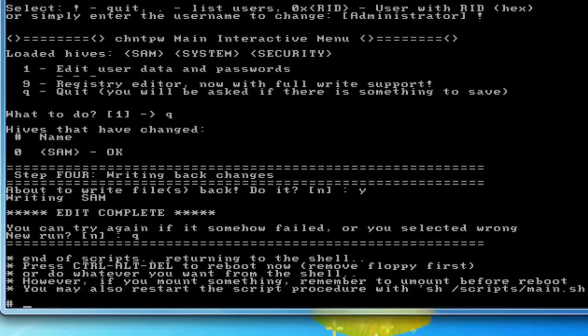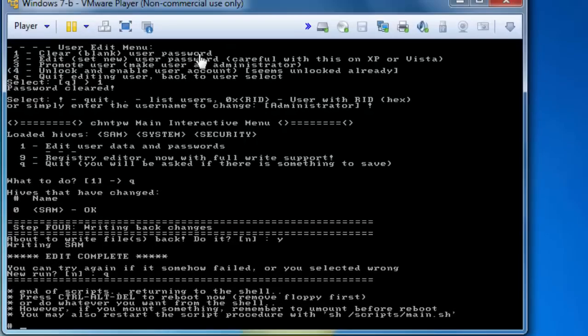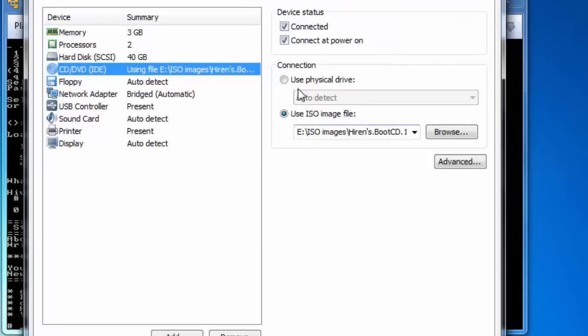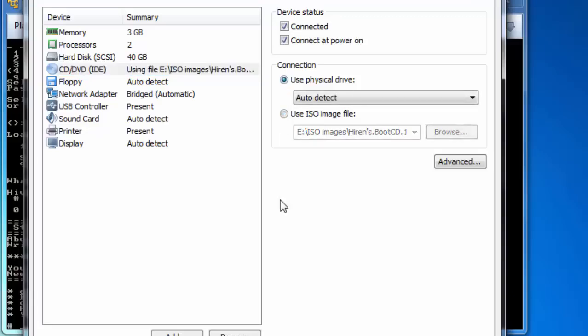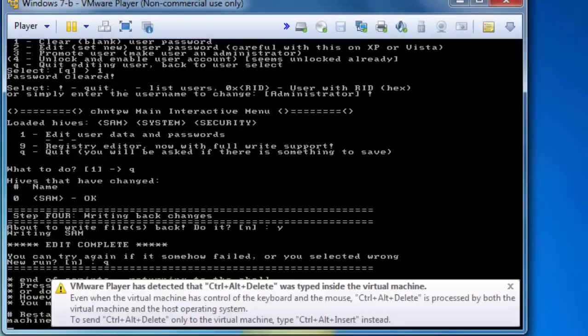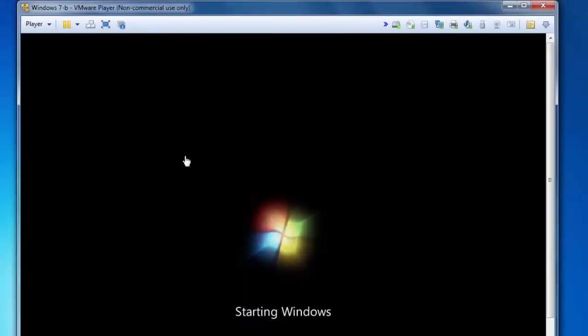So what I'll do is I'll press Control-Alt on my keyboard. I'll go into my virtual CD drive here, go into the settings, and I'll turn off boot to ISO image file. So I'll change that back to the physical drive. So it's no longer going to boot my virtual CD DVD drive to the ISO image. And now I'll click back into the virtual machine and click Control-Alt-Delete to reboot the system. So now after hitting Control-Alt-Delete, my Windows 7 virtual machine is rebooting.